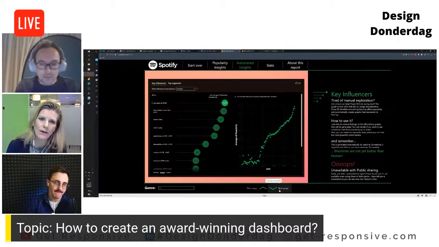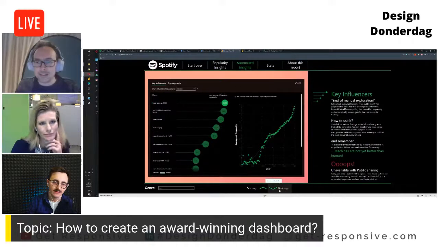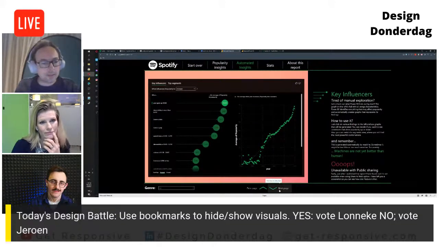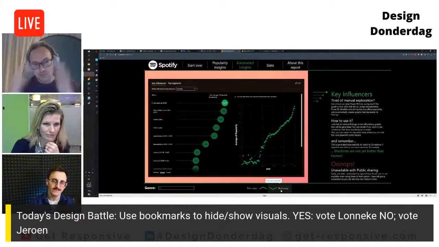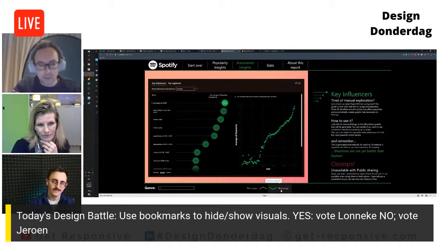Now, well, this looks very good. What we also do every Design Thursday is a design battle, and this time, depending on your opinion, today's battle is on bookmarks, because I think you also use them sometimes. You can use a bookmark in Power BI to hide or show certain visuals. It helps you to not have 25 different sheets, but to put it on a single page.